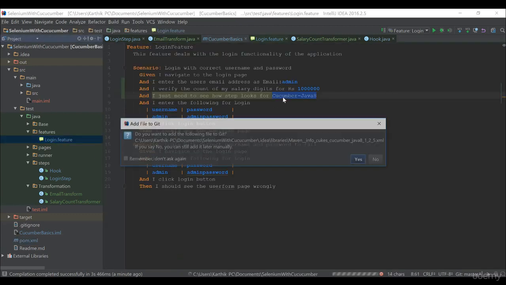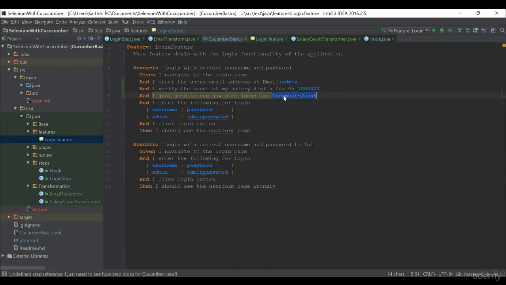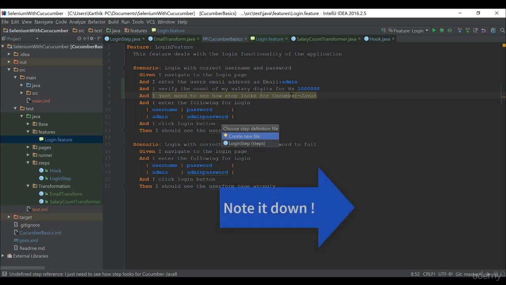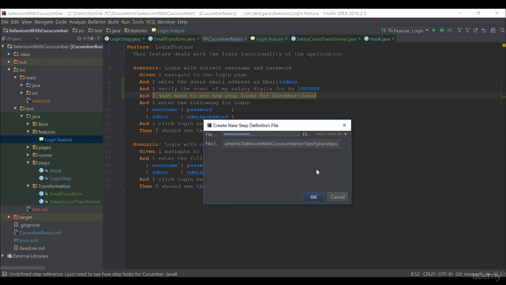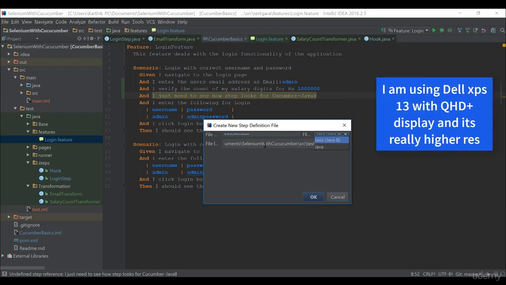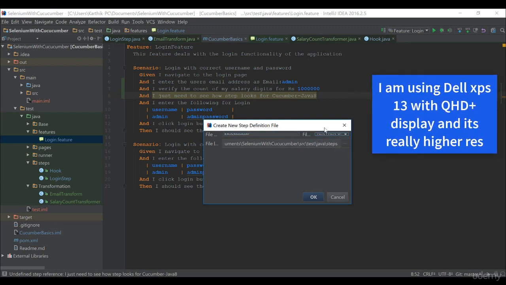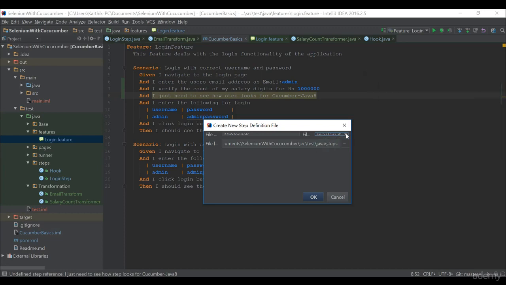And now if I go to my login feature, I will hit Alt Enter to create a step definition, but this time I will create it in a new file instead of the existing login step class. And you'll understand the reason. If I create a new file, you can see there's a bug in here. My screen has a higher resolution and the IntelliJ IDE is not really supporting it, but it's showing that there is something out here.